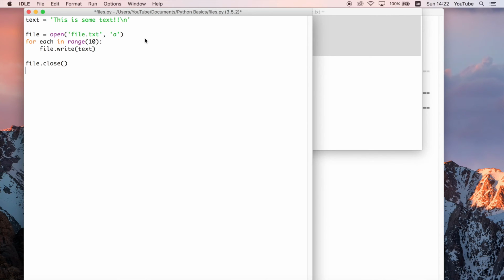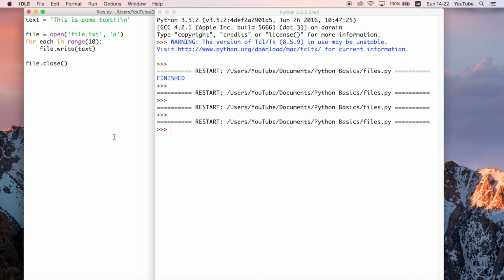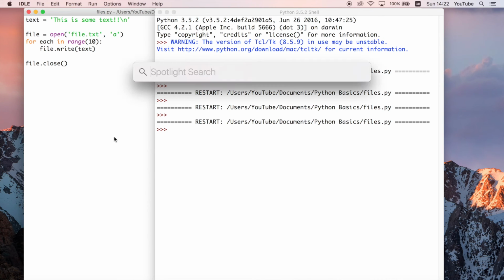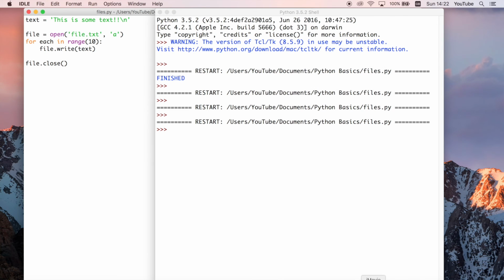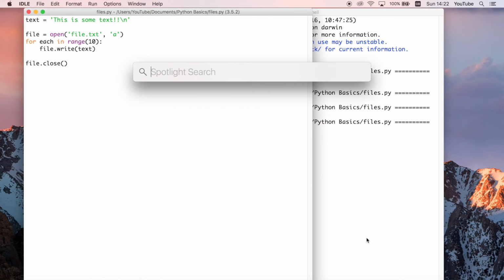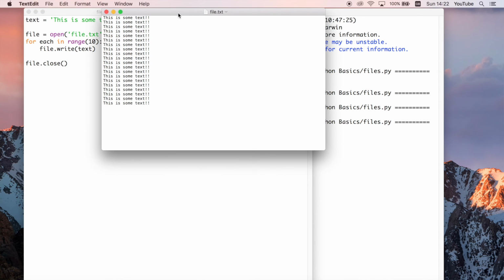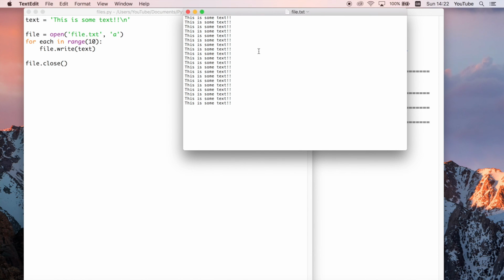So if we run this file again, then we should be able to see that we don't just have 10 lines this time, but we've also got a few more. I'm just going to close this file and then reopen it, just to make sure that it's updated. And here we can see it's appended the second lot of 10 lines to the first lot that we had already written, which is really, really good.